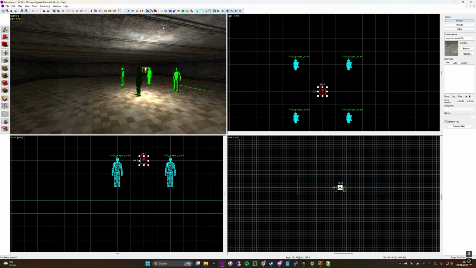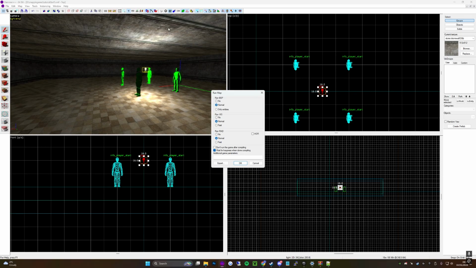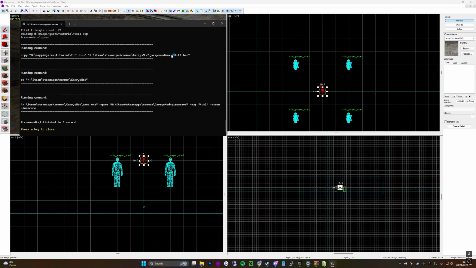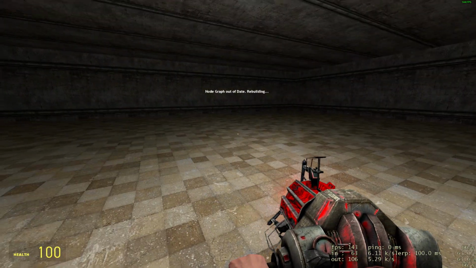So if you come up to here, where it looks like, I don't know, like a controller or something next to the diamond looking thing. If you come up to the top of the screen here, run map, and you can see run BSP normal, run viz normal, run rad normal. And you want to click OK. Now this will render the maps. This might take some time depending how good your PC is. And it's going to launch up Hammer, launch up Garry's Mod. And here we are in game, just like that.